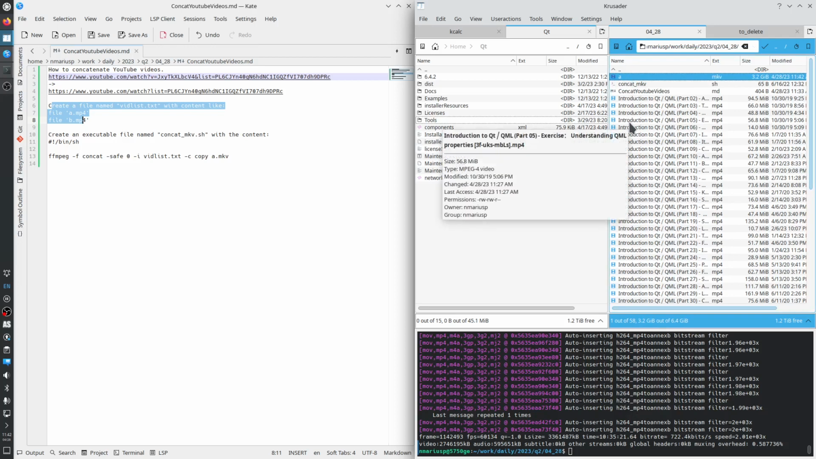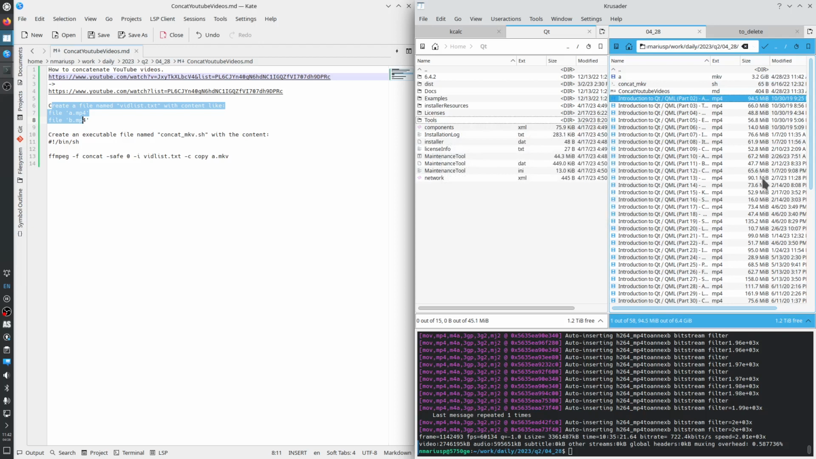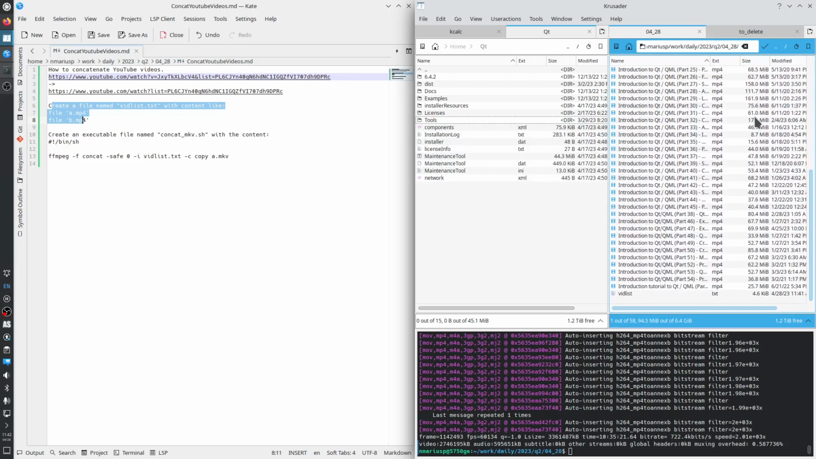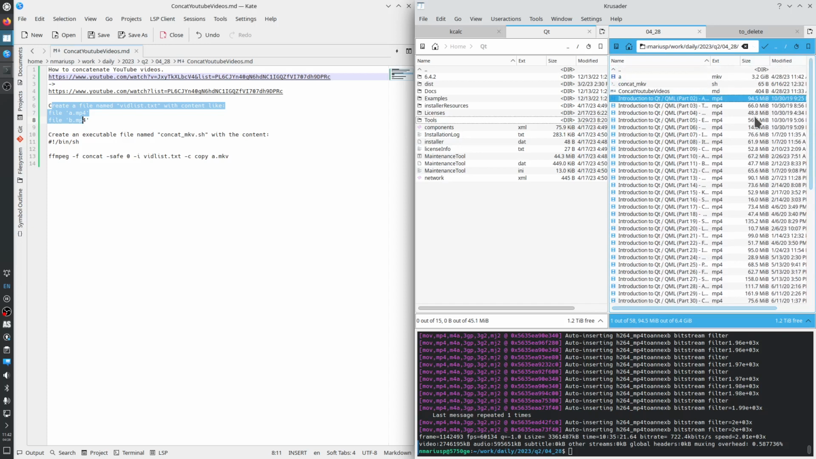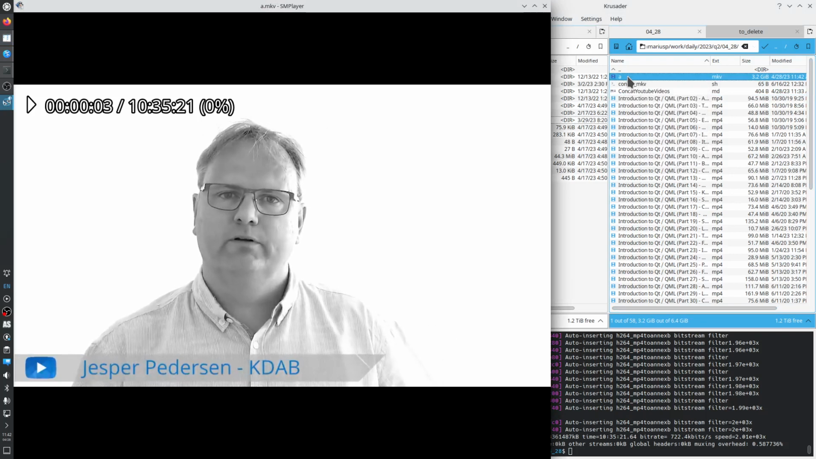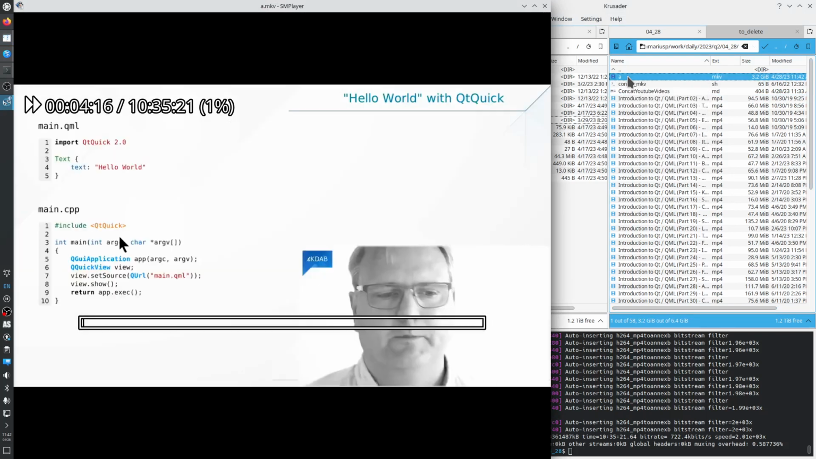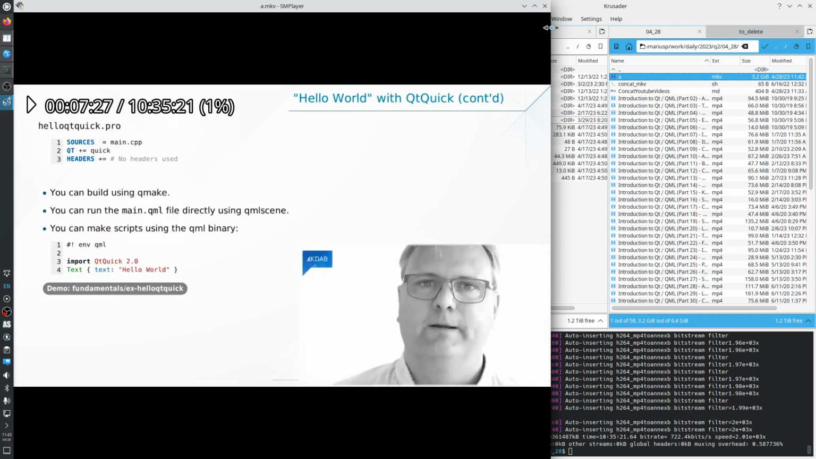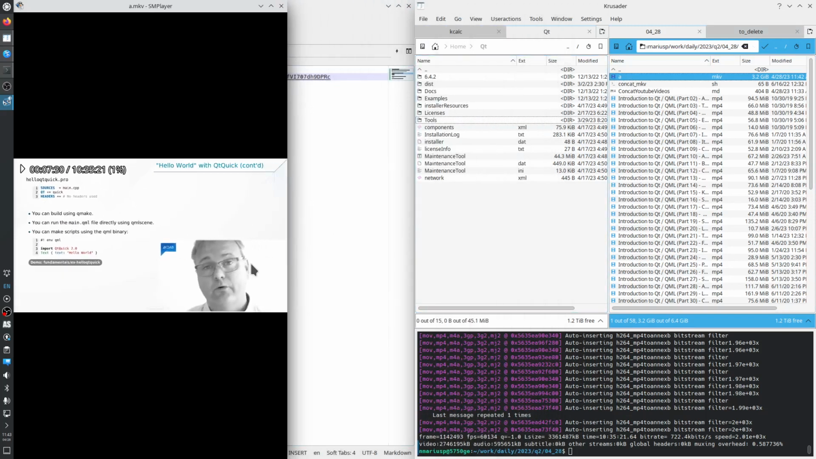So it generated a file that's 3.2 gigabytes in size. The source files were around 70 megabytes each. Okay. And the duration of the file is 10 hours and 30. Okay, so I'm in SM player.